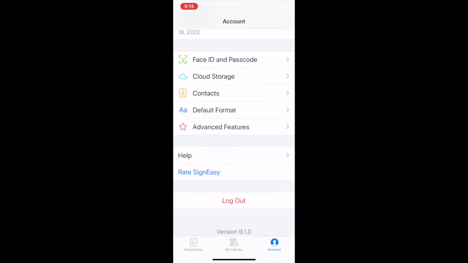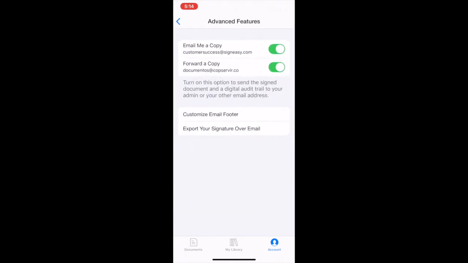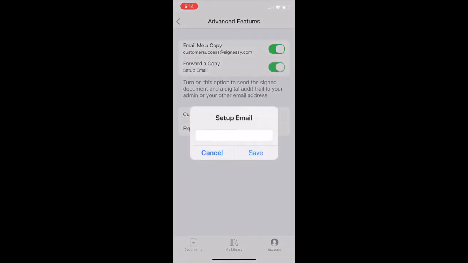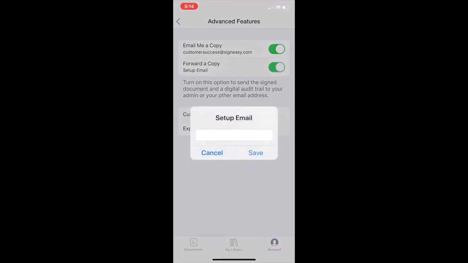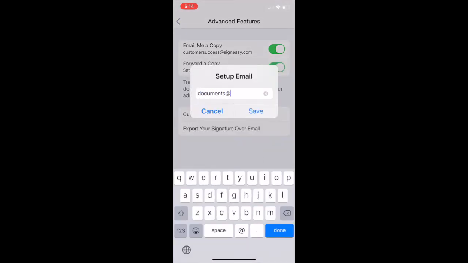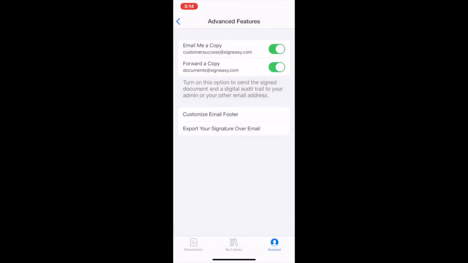Lastly, under advanced features, you can turn on email me a copy or forward me a copy. With forward me a copy, you put in an email so that anytime you sign a document, a copy of that signed document automatically gets forwarded to that email. Another thing we have is that you can customize an email footer, so you can add custom information to be included in the emails of your signed documents that you send out using Signeasy.